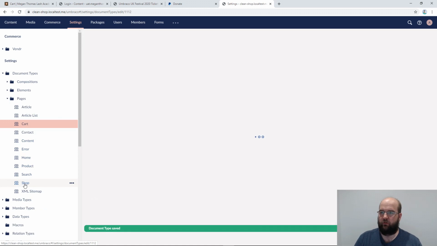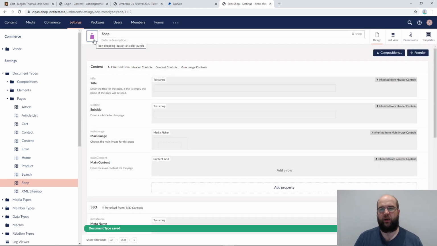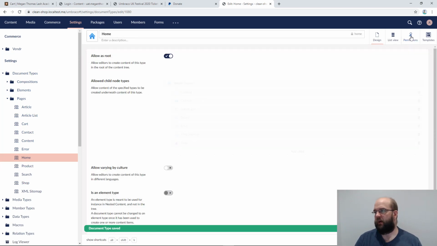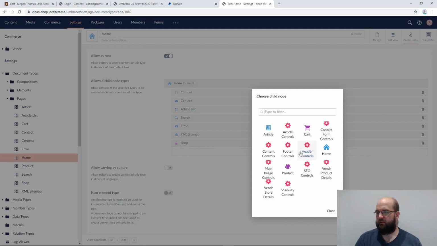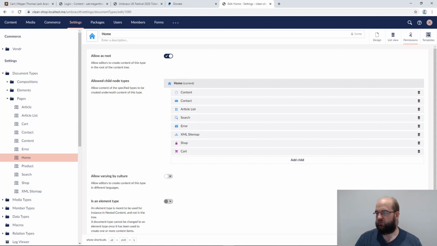And just go to the shop, see what icon. Yeah, we use the shopping bag for the shop, so that's good. Under home, we want to be able to have permission to create the cart under there. So what I did there, I went to the permissions tab on the home document type. I've clicked on add child and I've chosen cart, and now I'll do save.